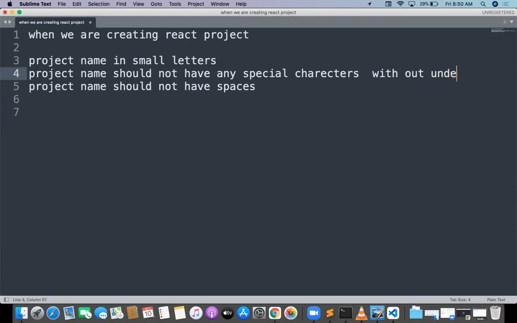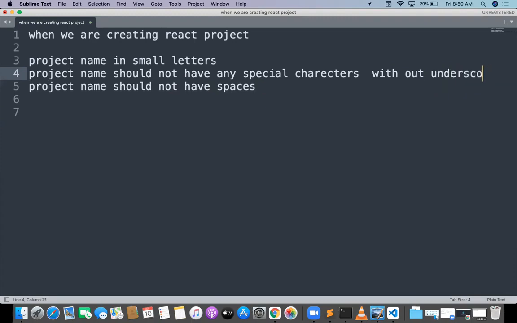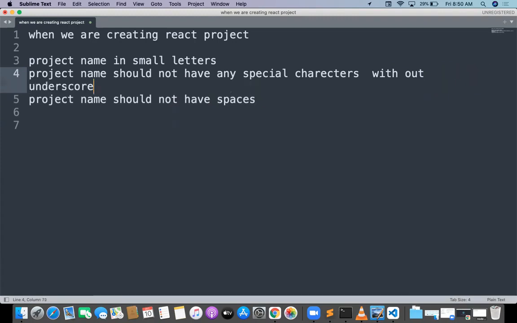Underscore is having some special category, guys. Underscore is always available. Underscore is actually in a special category. That is the reason underscore is allowed. But any other special characters are not going to be allowed. And the project name should not have spaces. That is the first fundamental point about the project name.